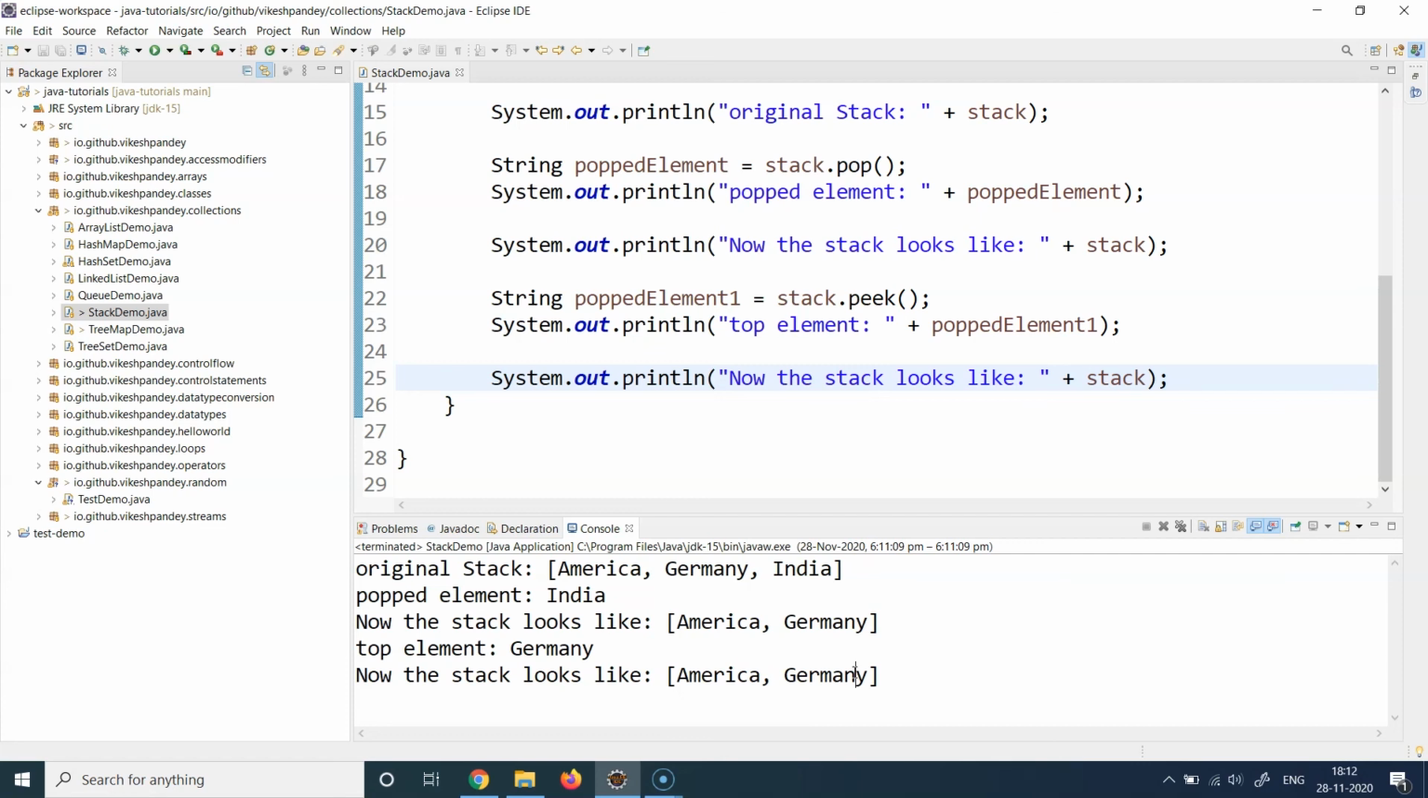In the next session, we are going to focus on queues, and we'll look at a hands-on demo of queues as well.